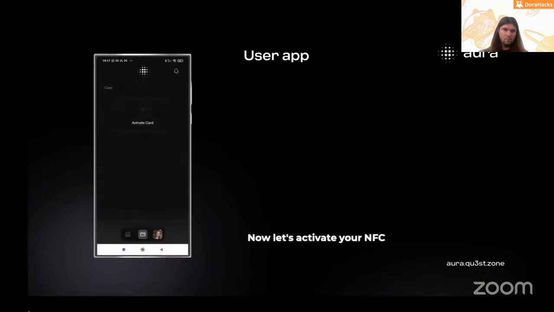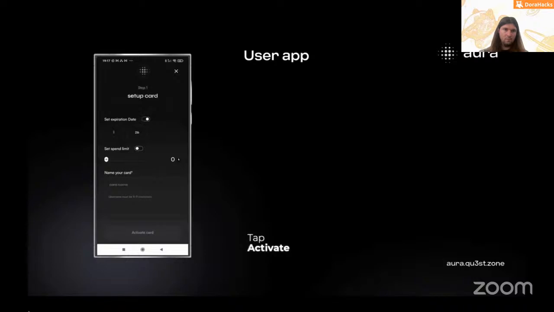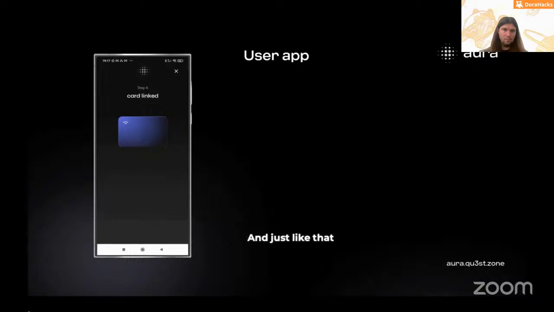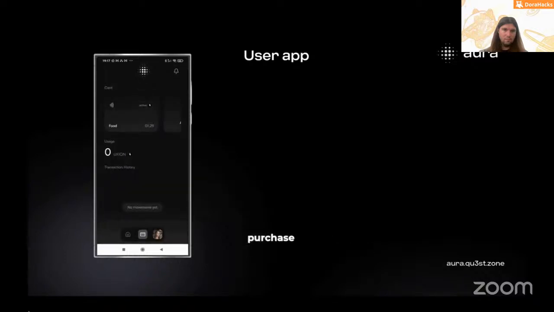Now let's activate your NFC card. Tap Activate, set an expiration date, define your spending limit, and give your card a name. Finally, hold your NFC card close to your phone to link it instantly. And just like that, you're ready for your first purchase.